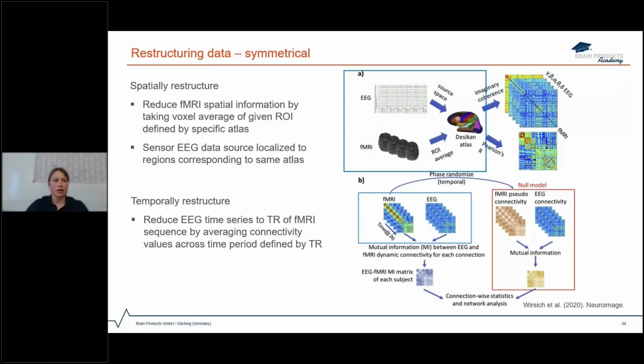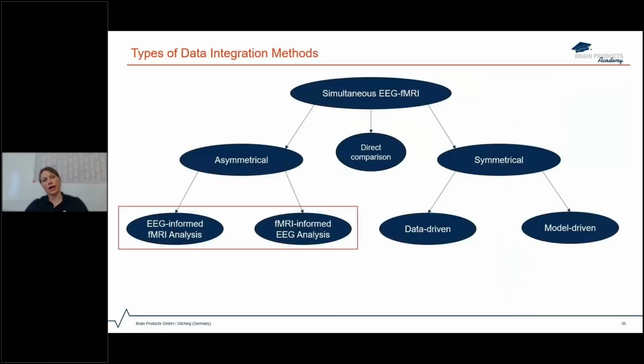And we will give more examples of how to restructure and then how to further analyze data in asymmetrical integration methods. Particularly, we will give an example of an EEG-informed fMRI analysis as well as an fMRI-informed EEG analysis. However, we'll go into much more detail in the next webinar series.